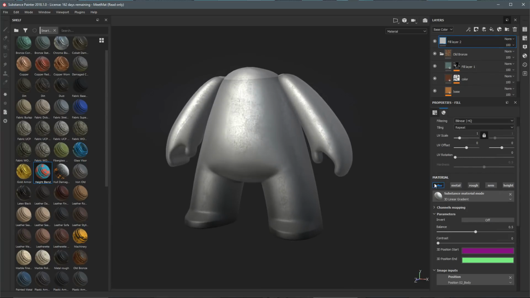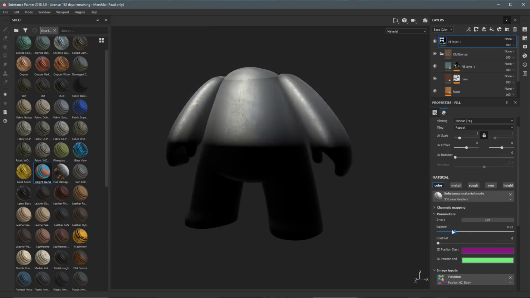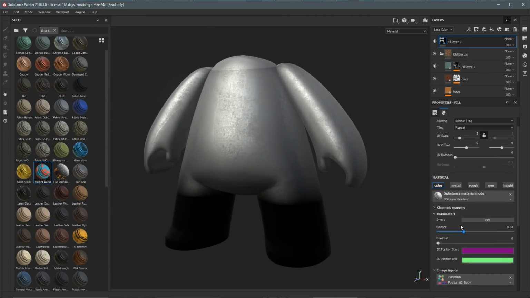Here you can see my balance. Basically what we're getting is a gradient here that we can use. But like I said, this is a 3D gradient, and so here we're going to have these position fields. We have the position start and end. And you can see that for the image input, it's actually using the position map that we baked.